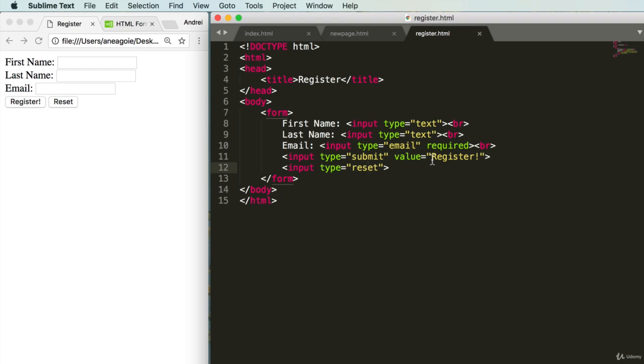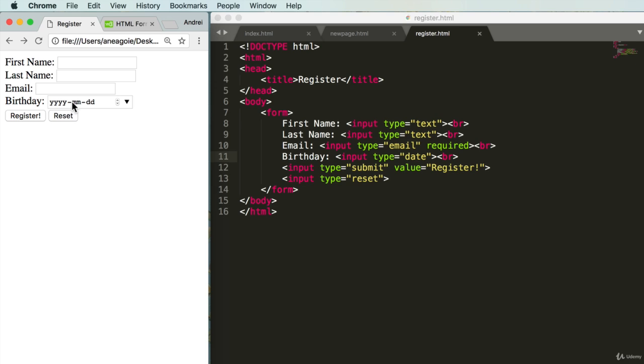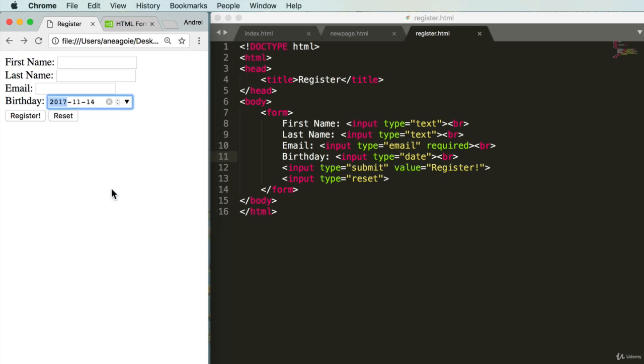Let's expand on our knowledge of inputs and add a few more fields that we'll most likely need. Usually want to know somebody's birthday. So let's add birthday here. And for this input type, let's do type date. So if I save this and I refresh, look at that. We have a nice little date picker. So I can pick anything in here.